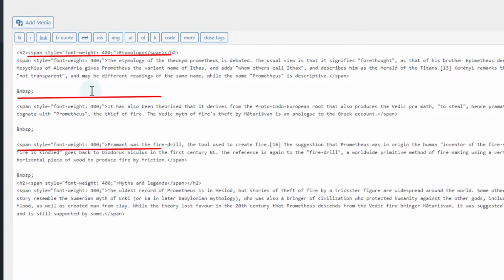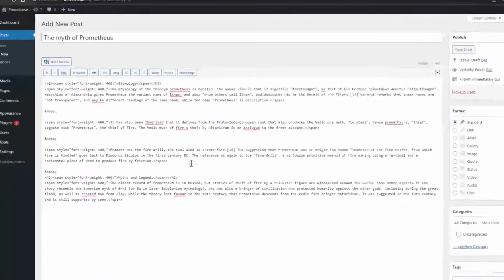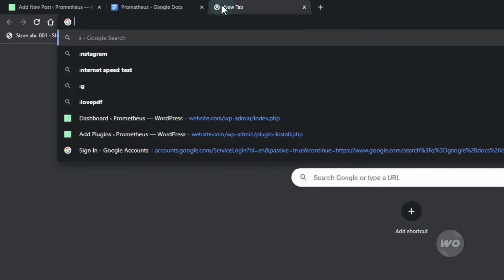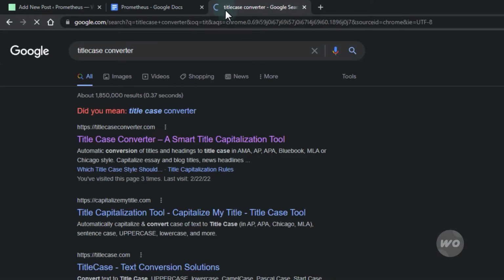As you notice, there are additional styles and unnecessary white space. We can remove this manually, or we could use a tool. Let's change the title text case. Go to titlecaseconverter.com to format the title.